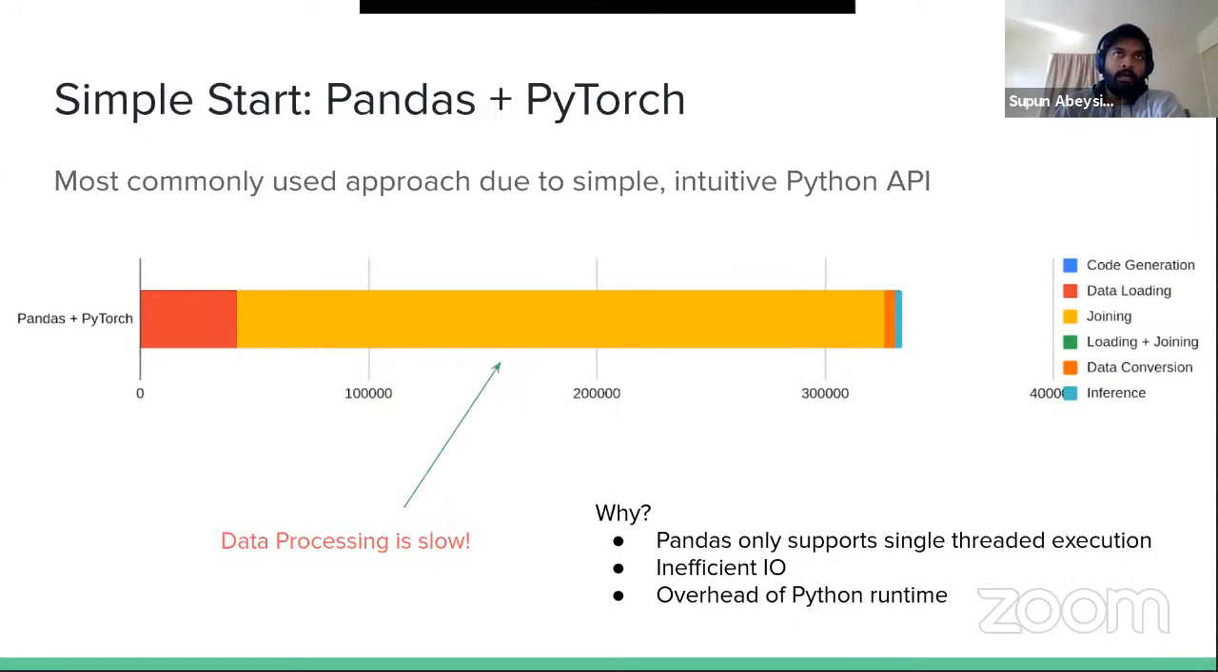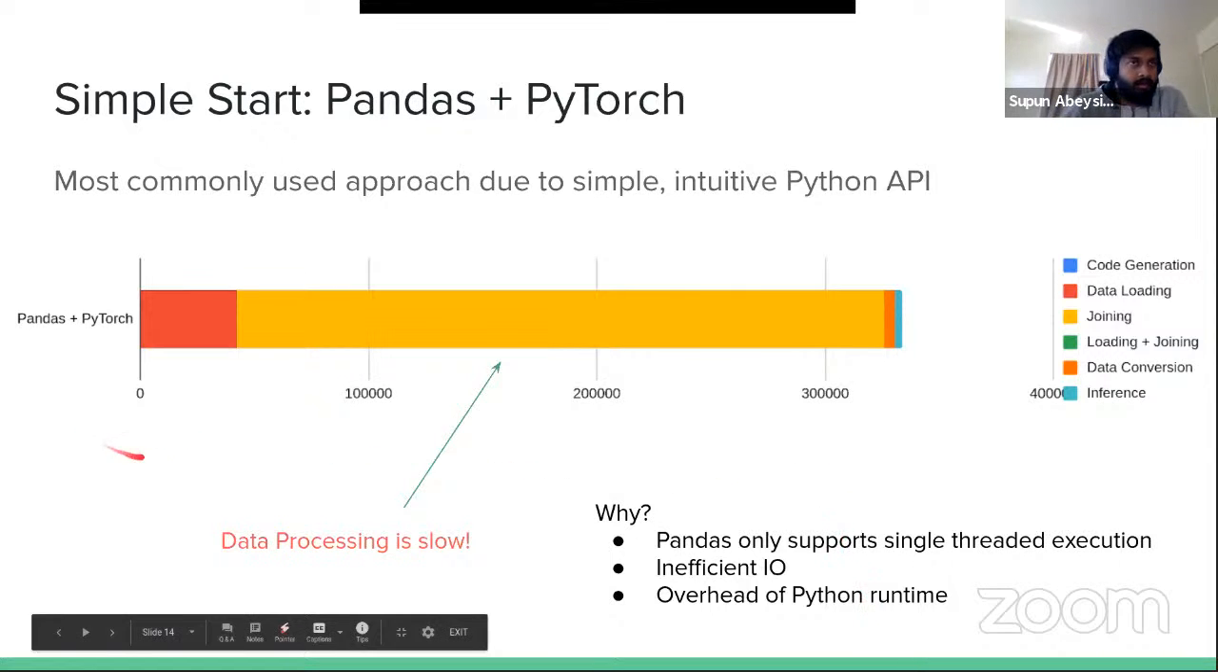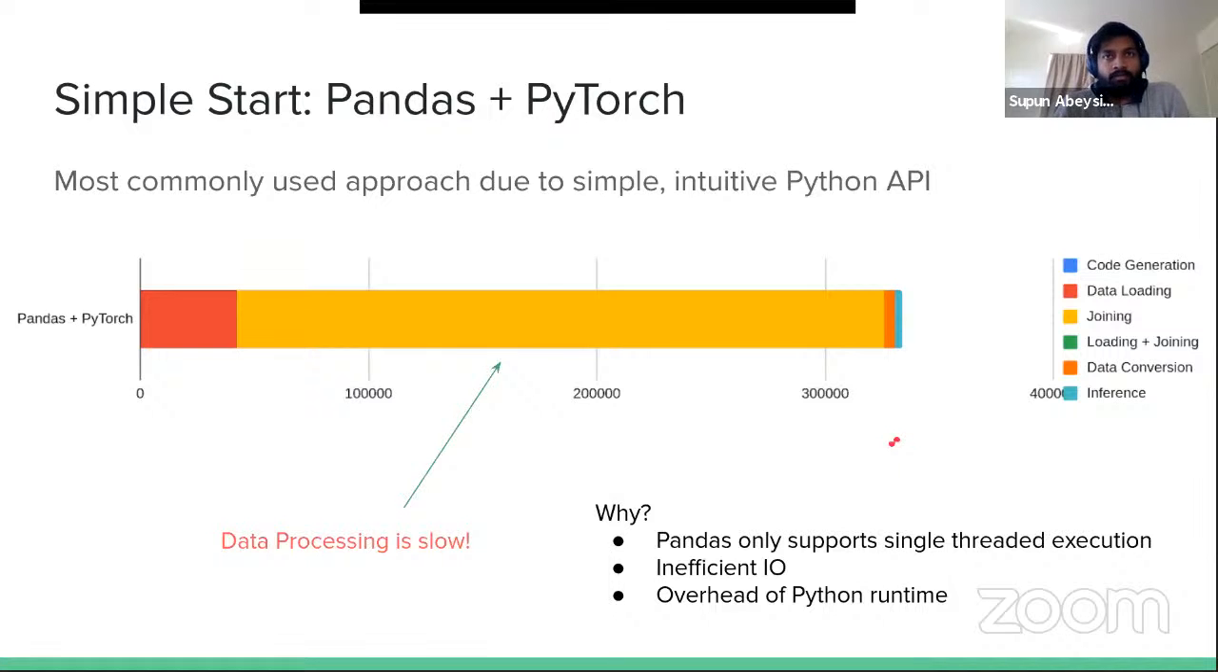As I said earlier, this Pandas and PyTorch approach is one of the most commonly used approaches. This is because it's an intuitive Python API, and it's easy even for someone new. And this is the performance for that case. As you can see, it takes a lot of time to do the data processing. Specifically, joining these 6 tables into a single relation takes a huge amount of time. And even data loading has a significant overhead.